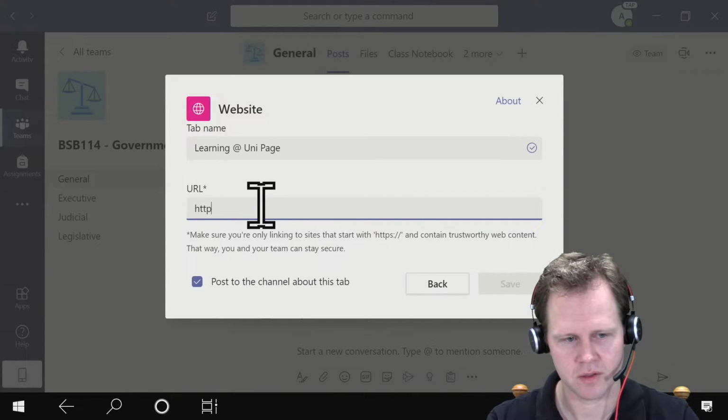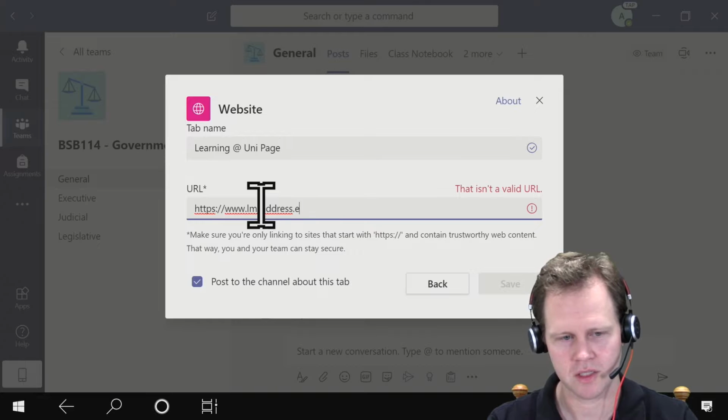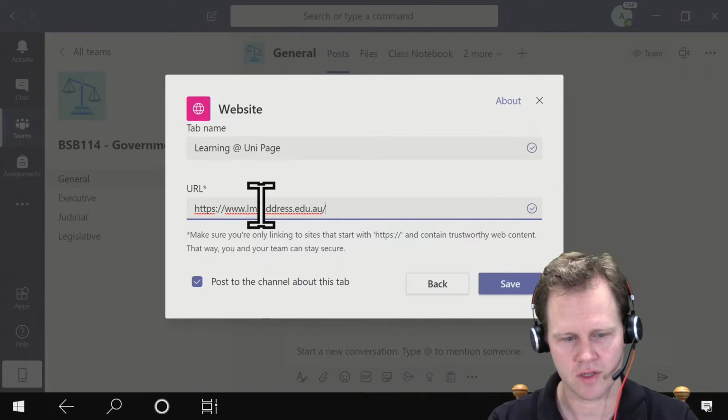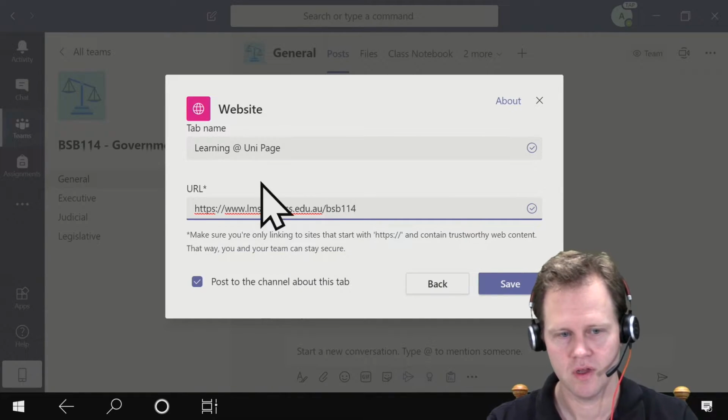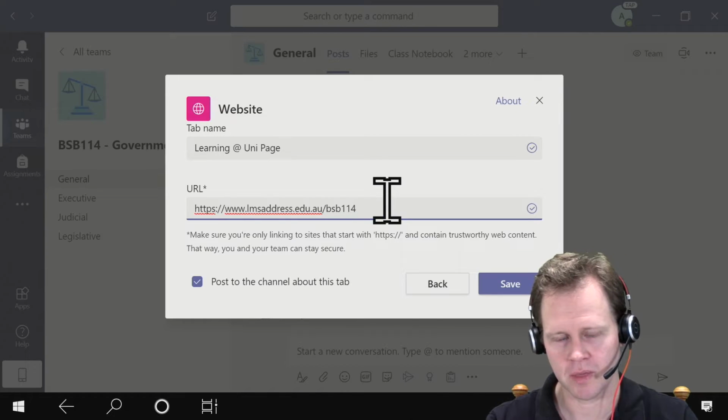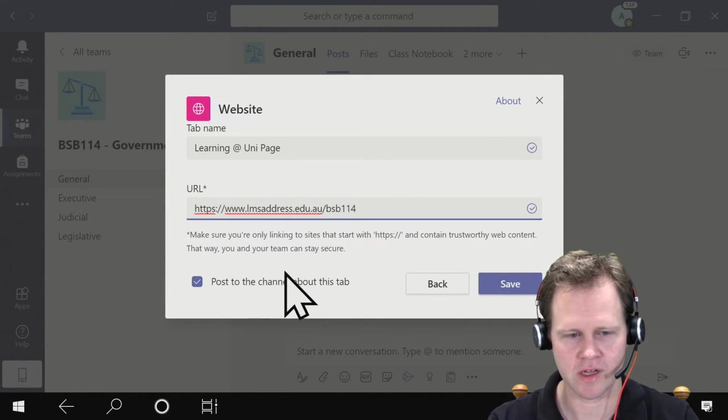So I'll just put in the address, https://www.unitlmsaddress.com, actually edu.au/PSB14. So imagine that's our address for that particular unit page. I'm sure it's going to be a lot more complicated than that in reality.